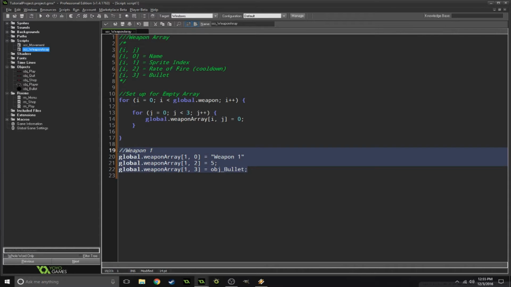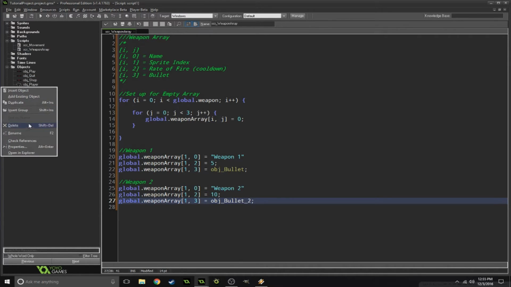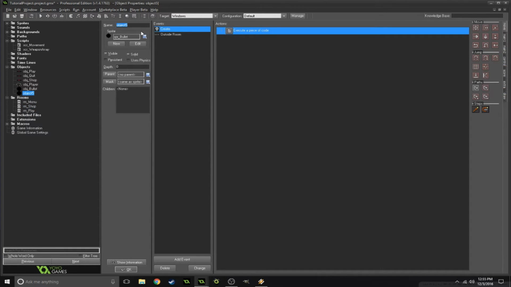So now we're going to do the same for weapon 2, but we're going to create different certain things. So this is going to be weapon 2. Rate of fire, let's do really slow. So we'll set this as 8, or actually we could set that as 10, so it would be slower. And then bullet 2. And we still need to create this, so literally I'm just going to duplicate it.